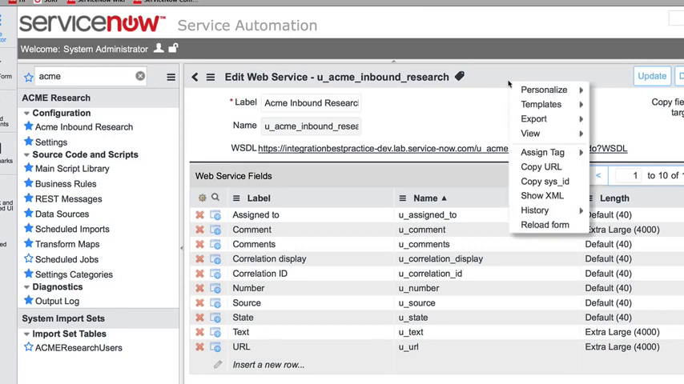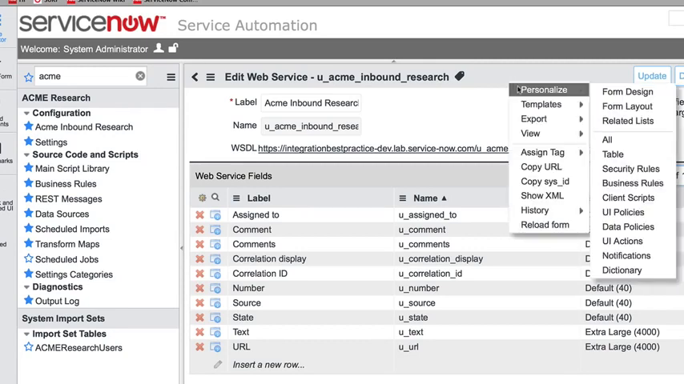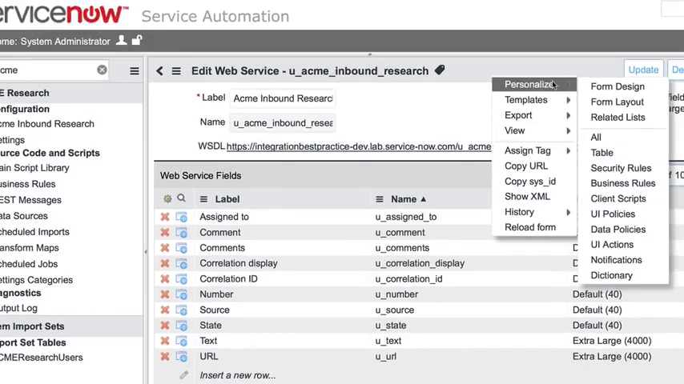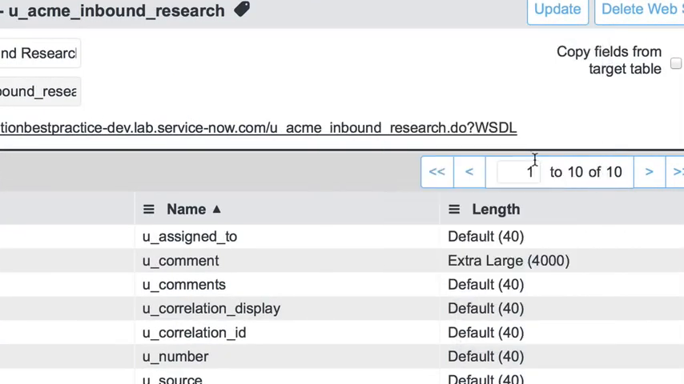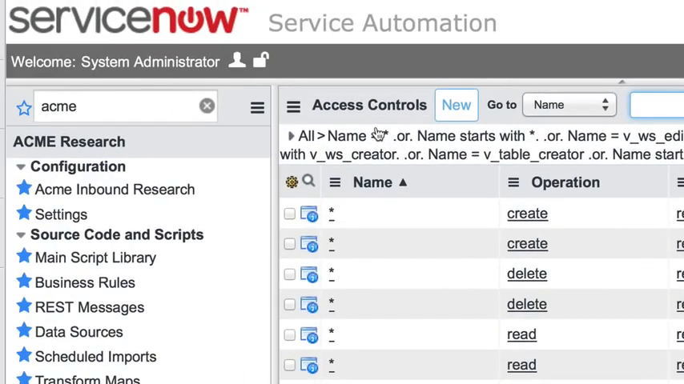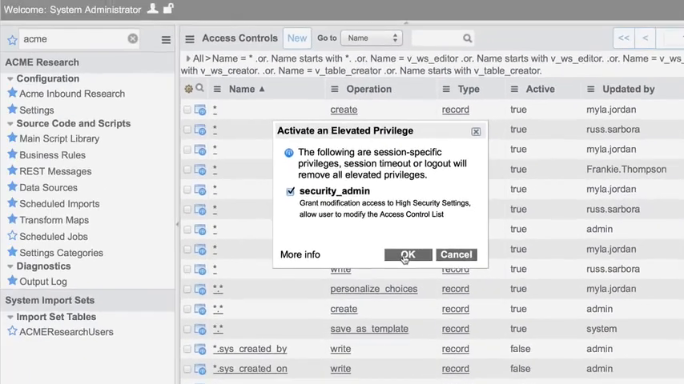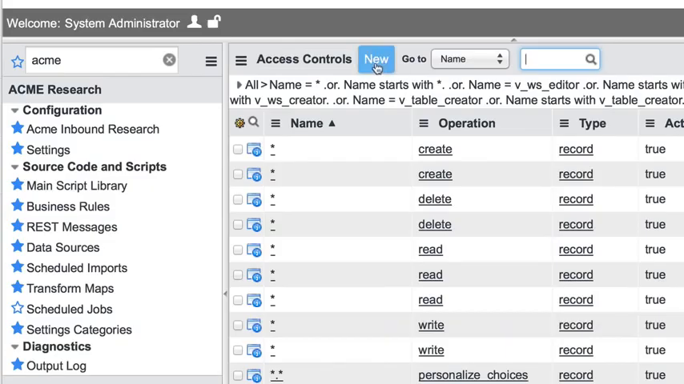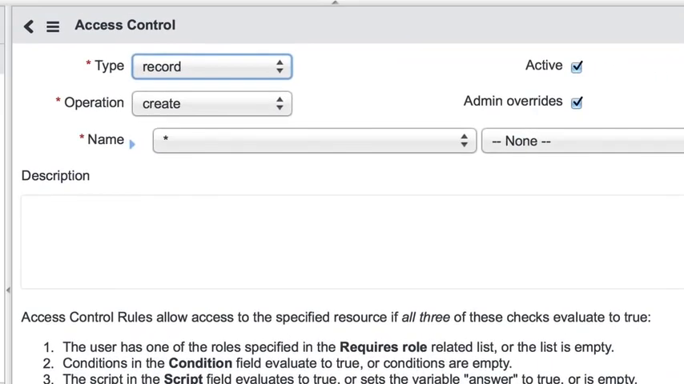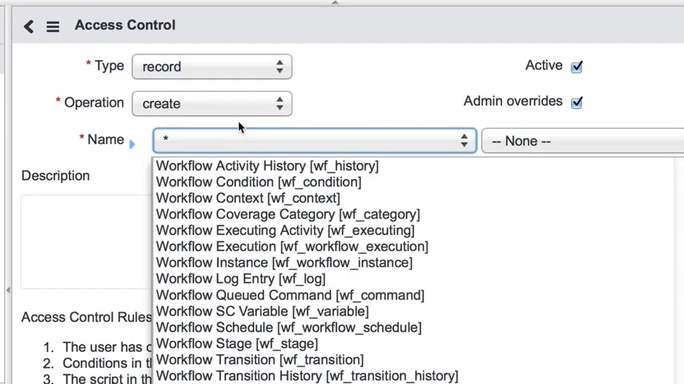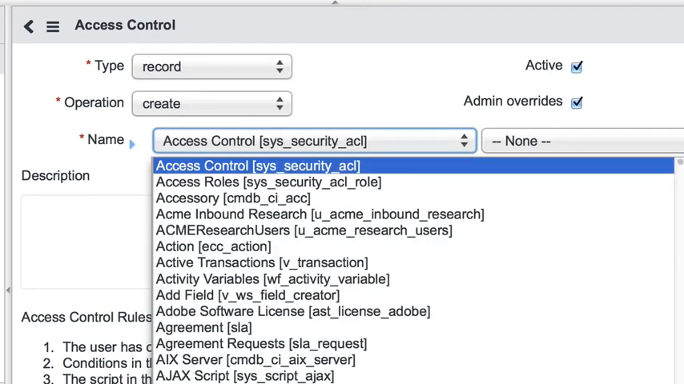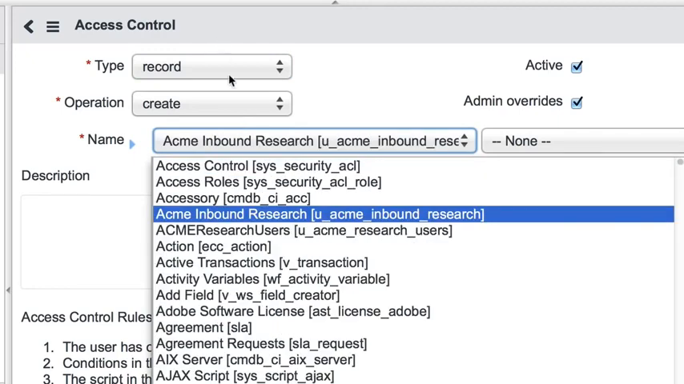To do that, I simply right-click on the import set table, personalize the security rules for this table. I may need to have elevated privileges, which it looks like I do right now. If I don't, I simply click this and provide a security admin access to my session. So from here, I simply click New to create a new access control. I select the table that we just created. And this is the import set table then. Correct. Is that correct? Correct.